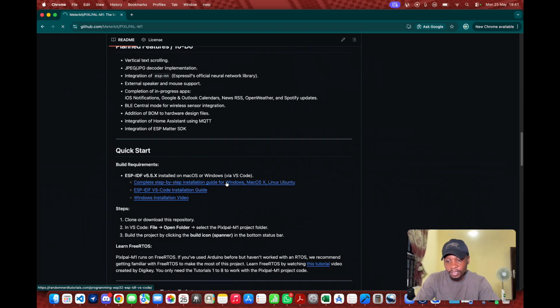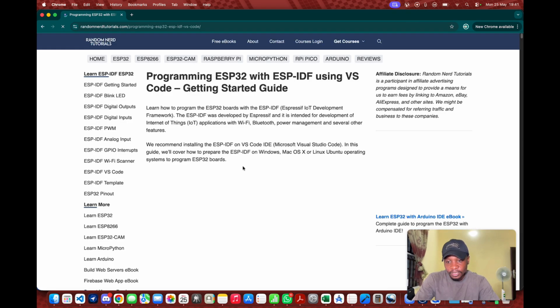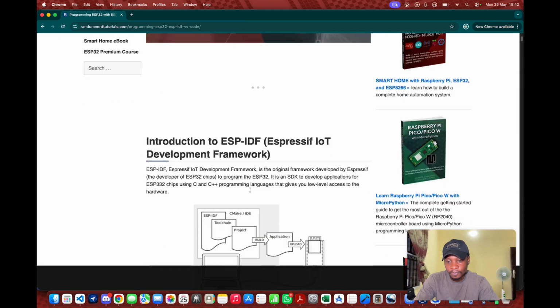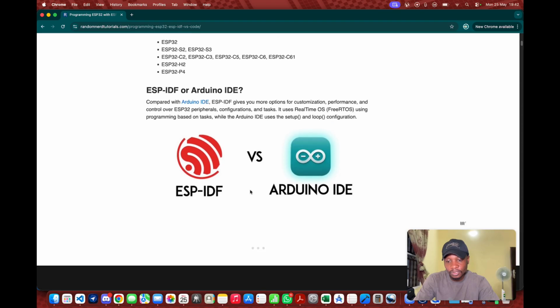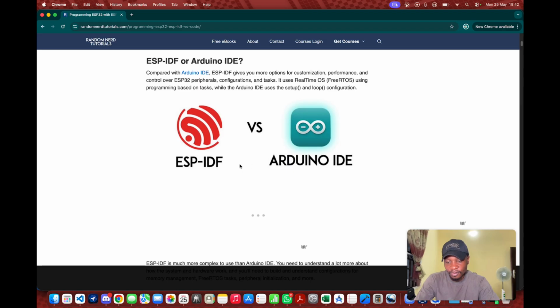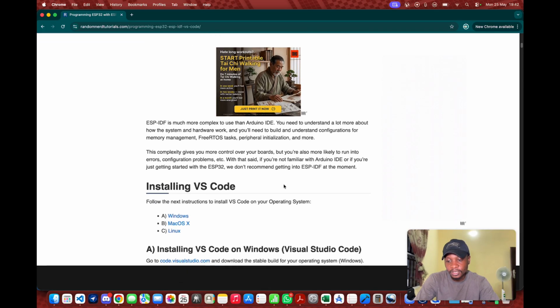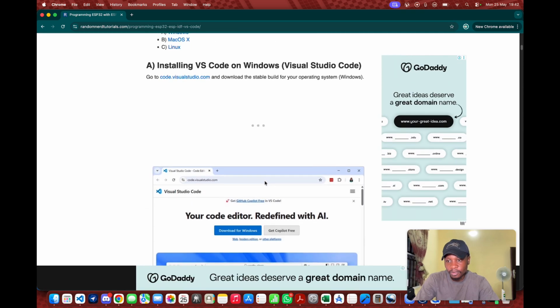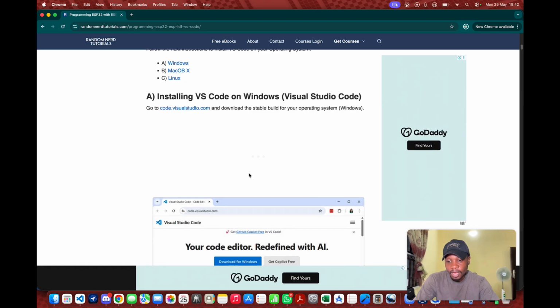I'll click the first link. The first link is quite detailed, and one of the tools you would need, though this can be installed automatically when you start the ESP-IDF installation, is Python. You need Python installed on your system if you don't have that already. The tutorial equally mentions why you would want to use the ESP-IDF against the Arduino IDE, the benefits that come with that. Whichever machine you are using, there are tutorials for each, Windows, Mac, and Linux.